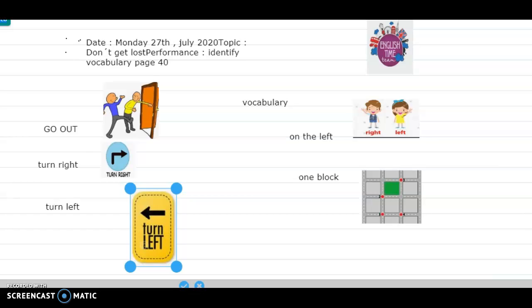27th July 2020. Topic: Don't get lost. Performance: Identify vocabulary, page 40.